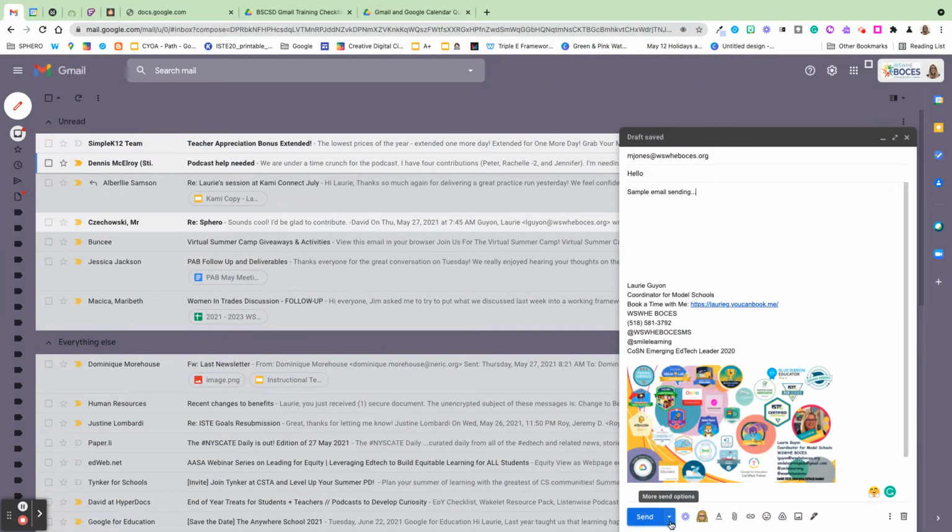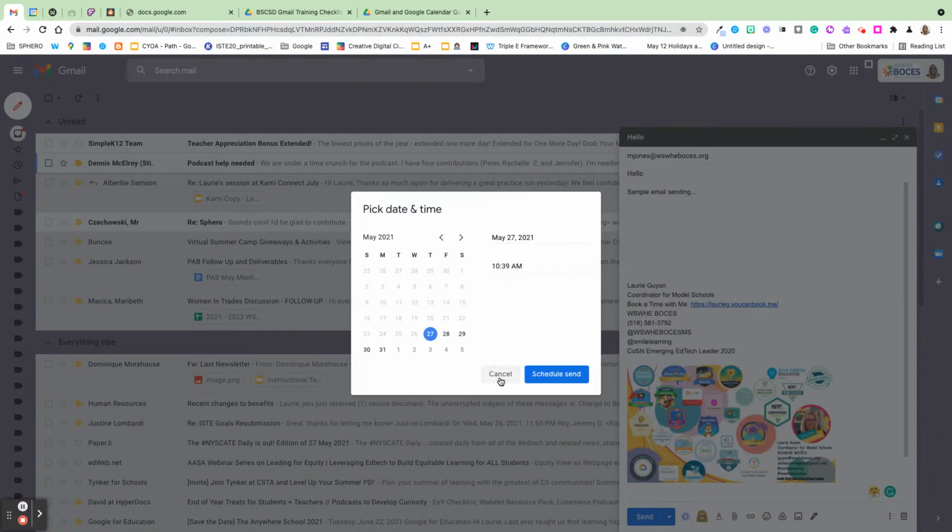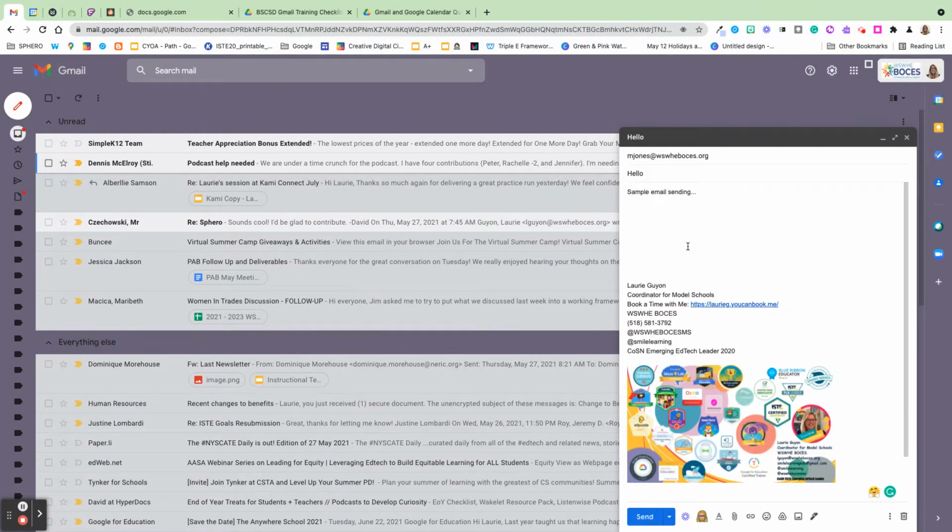If you don't want to send it right away, right next to the send button is a down arrow. You can schedule the send. When you click on that, you choose when you'd like to send it. You can actually pick a date and time by clicking on the calendar. So that is how you send a basic message.